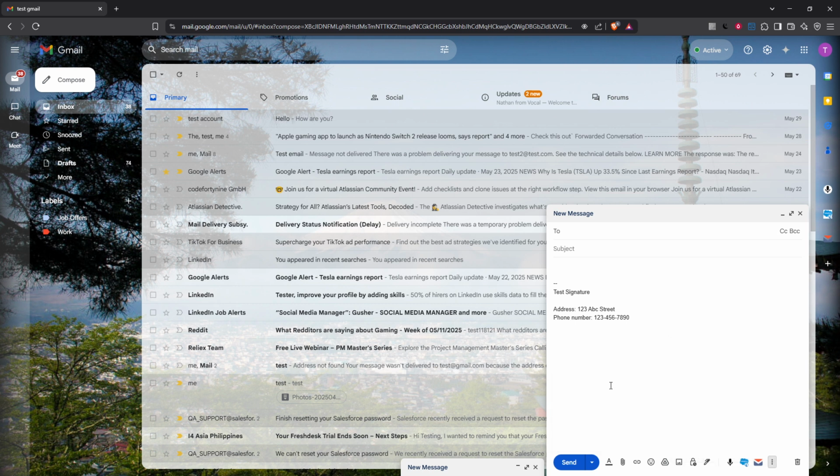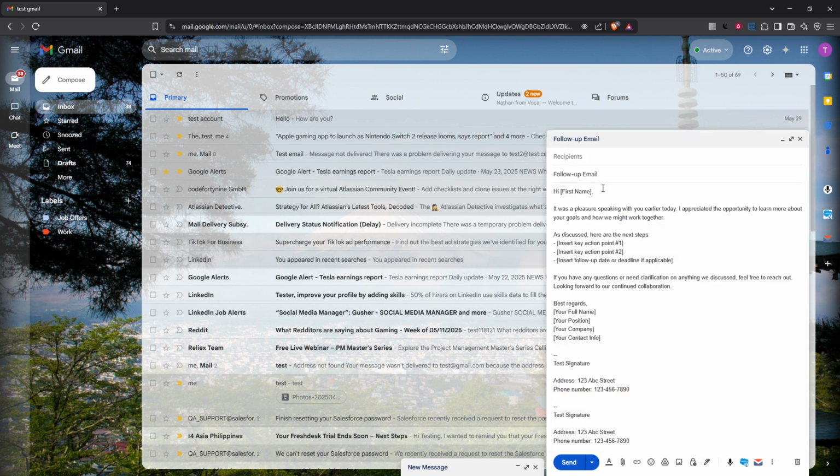As soon as you select your template, Gmail will automatically insert the content into the email body. This allows you to make any additional modifications or send it out immediately. With templates, drafting emails becomes a whole lot easier and quicker.